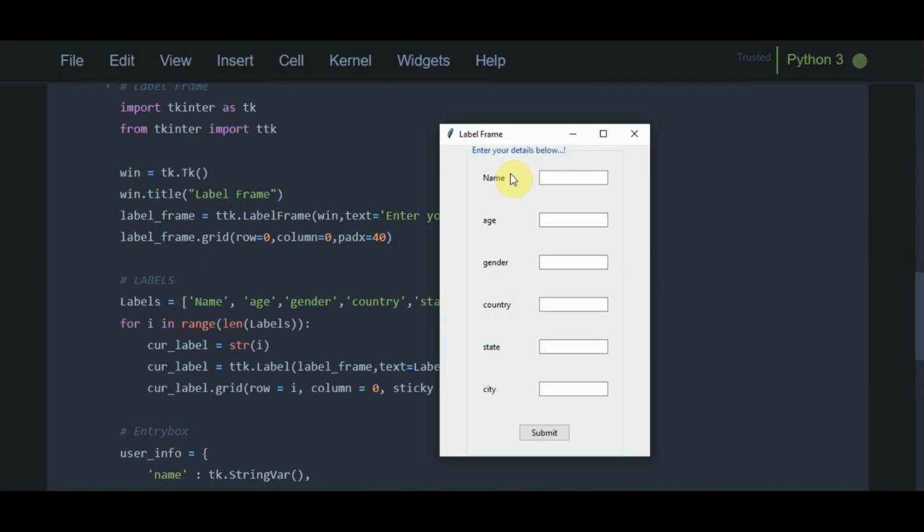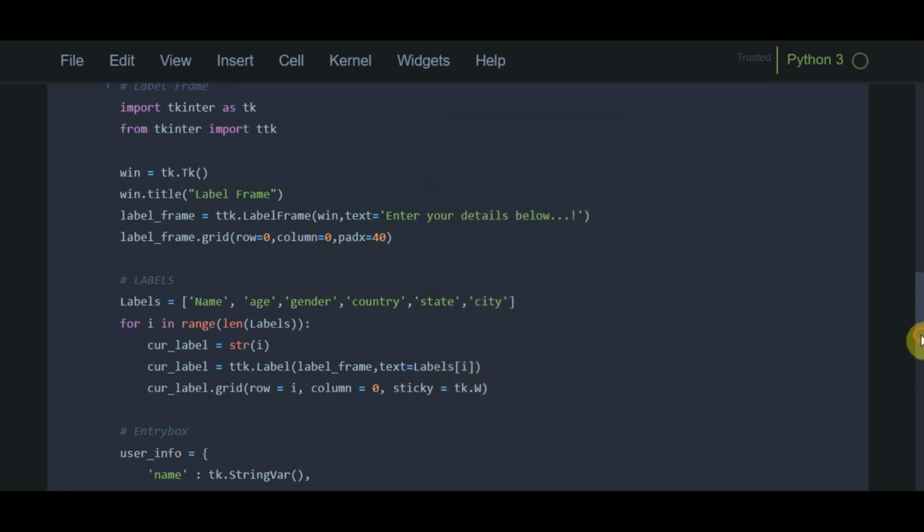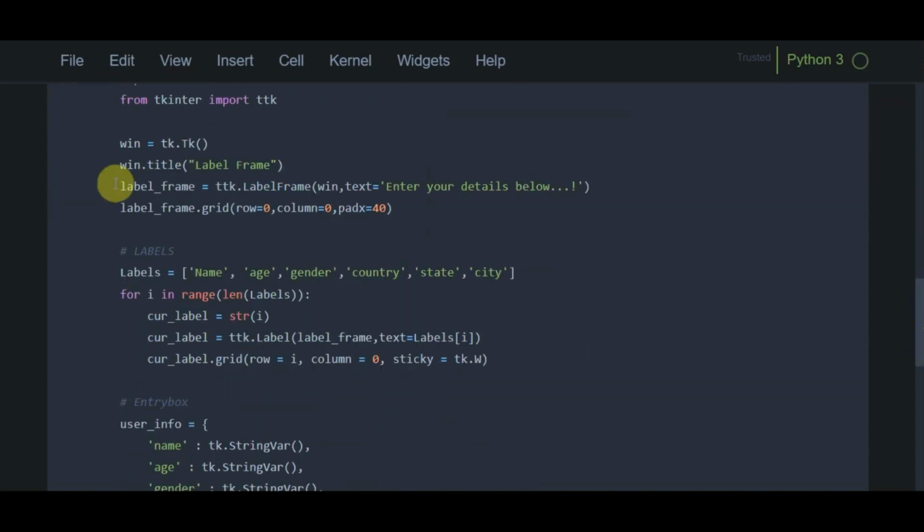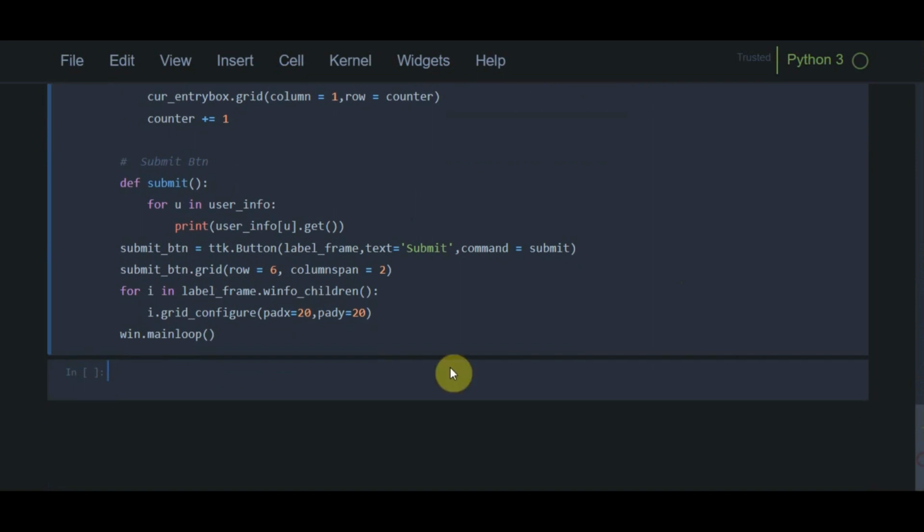Basically this window is created when we write our row and column values and we increase the padding. This is already created, and our main window we have created as well. If I close this and look here, we have already created it by using this padx 40. And then we set padding for all of the information which is inside our main window.